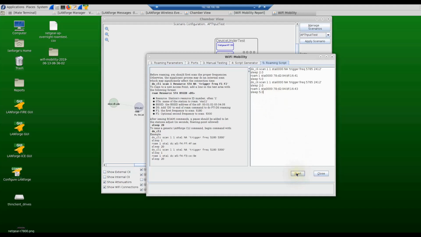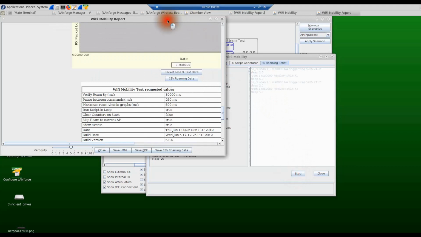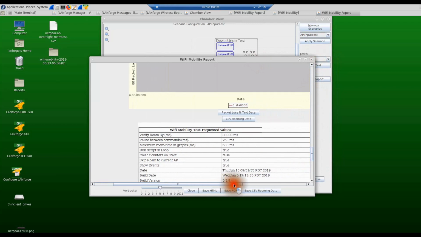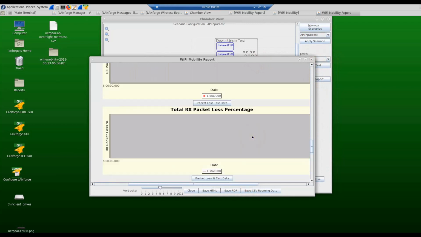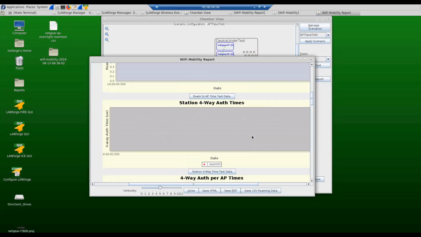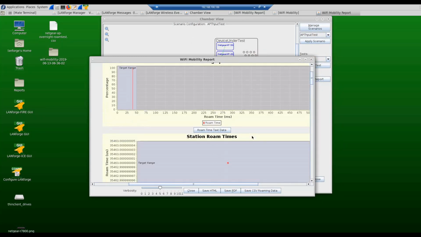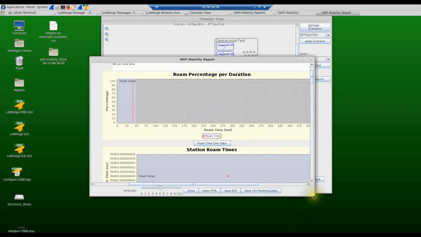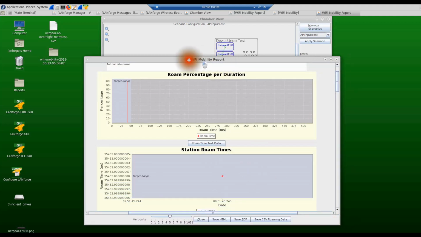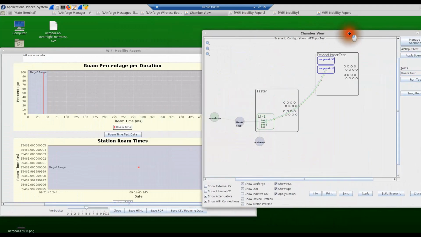So I'm going to hit the start button, and now that launches this real-time report that we can look into, measuring the roaming delays. And this provides a bunch of statistics and measurements in real time. So we can already see that the roaming has started, and the station is starting to roam.